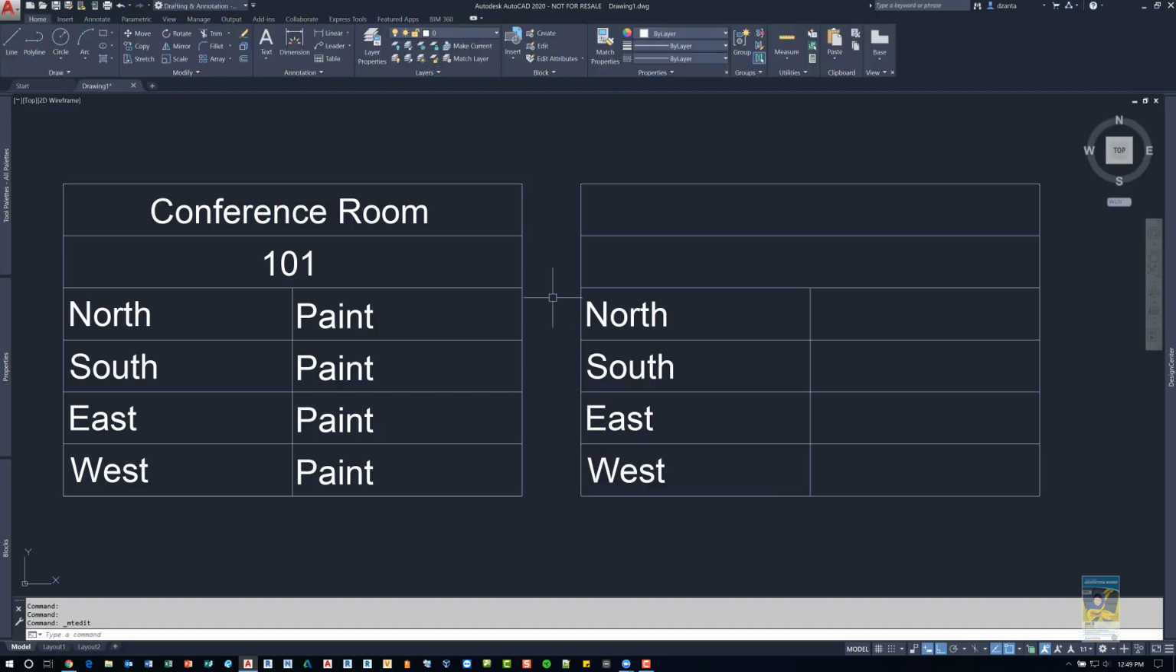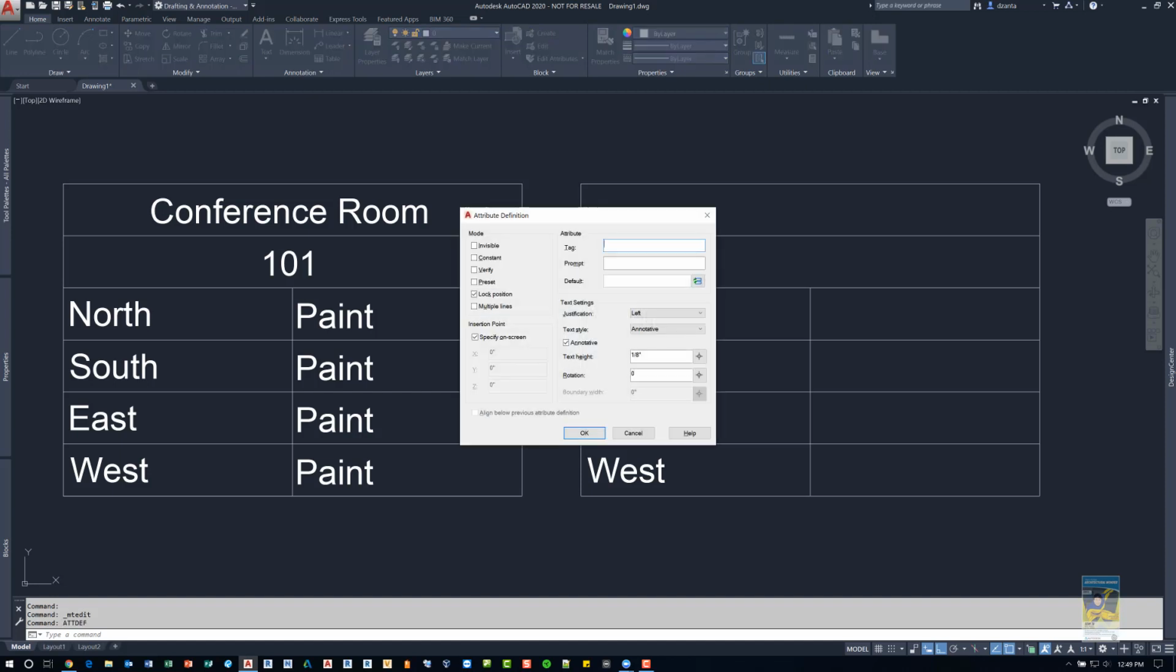Now, as for the other pieces of text, those are what are known as attribute text. So I'm going to use the command ATTDEF for attribute define. It opens up the attribute definition window, and I can put in here the name of the tag, for example, room underscore name. The reason I use the underscore is because the tag name doesn't like spaces. The prompt can be anything you want, so that the end user can see. So I'm going to put in here, what is the room name. And then for the default, put in some value so that people can see what's going on. So I'll put in here restroom.